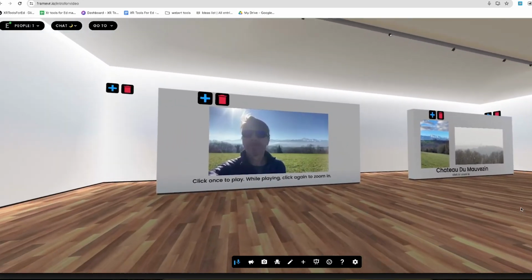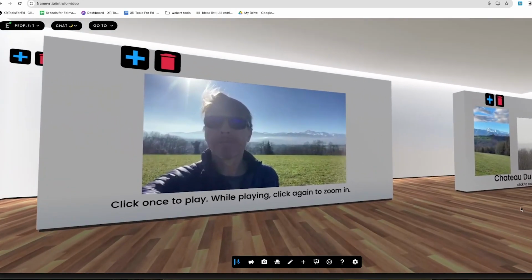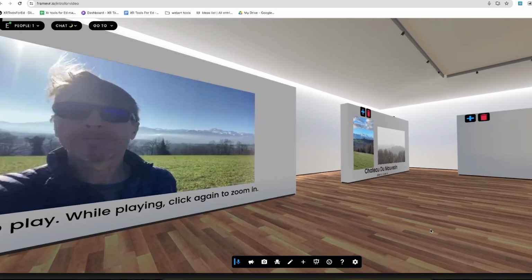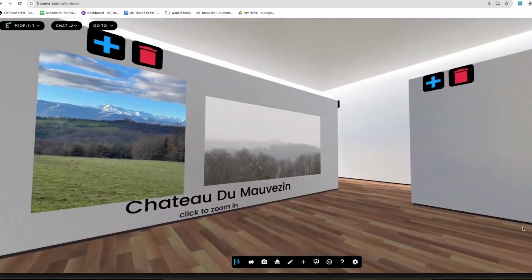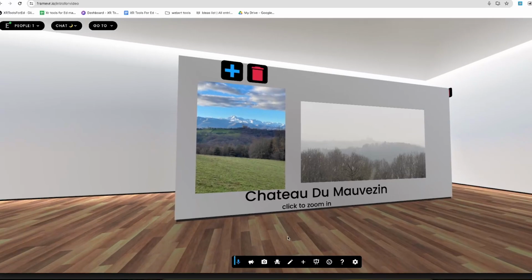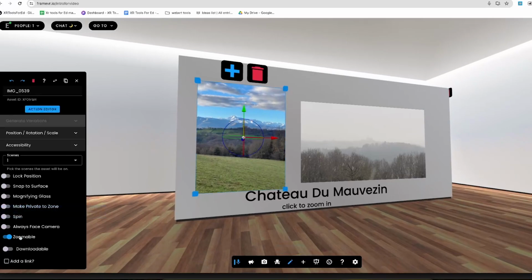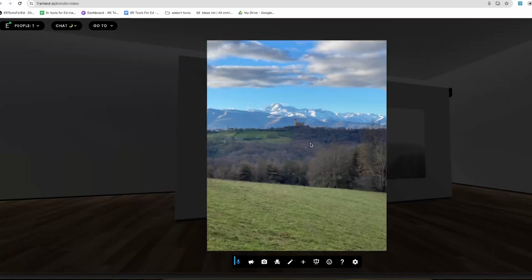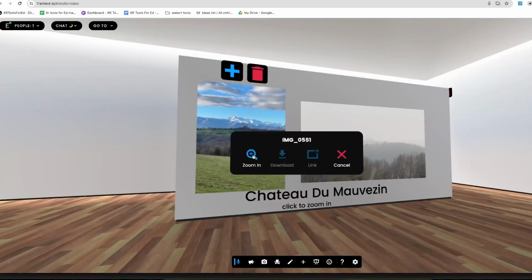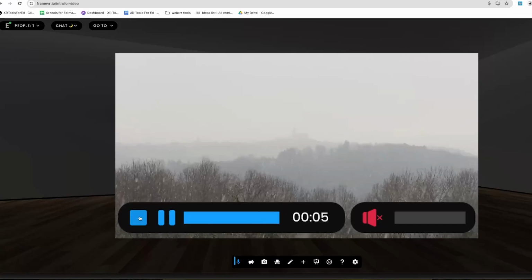And moving over to the other side, I've got another video, same components as the first video. And then lastly, we have an example of importing a photo. Again, I chose to import the photo and I chose to make the photo zoomable so that when the students or the user clicks on it they get to zoom in to see what the Chateau de Mauvaisen looks like in regular weather. And then the other day we did have some snow, so you can see the chateau in the snow.